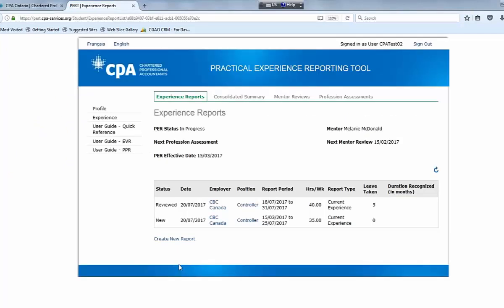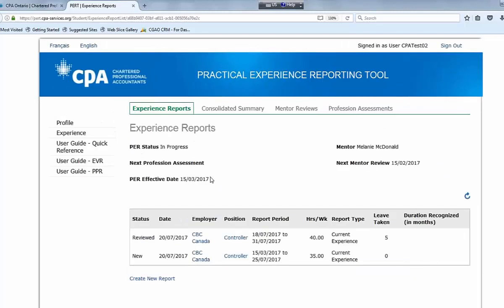Now, I'd like to point out a couple of things before we start reporting our change of job assessment. Note that my PER effective date is March 15th, 2017. If I started my current role before my PER effective date, then I will need to also create a prior experience report to capture any experience gained before the PER effective date. So before you can request a change of job assessment, you have to make sure that you have submitted the right reports with the right duration.